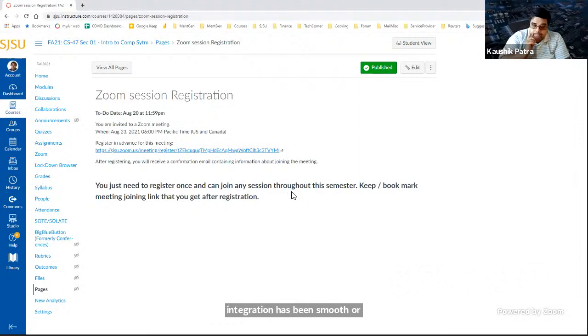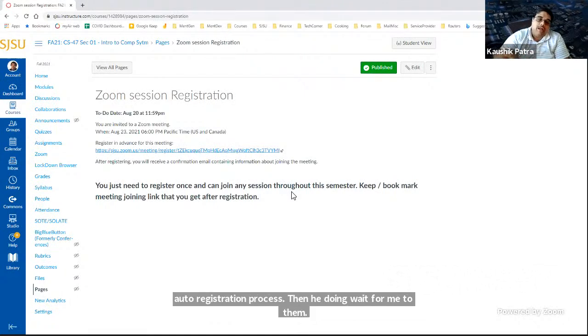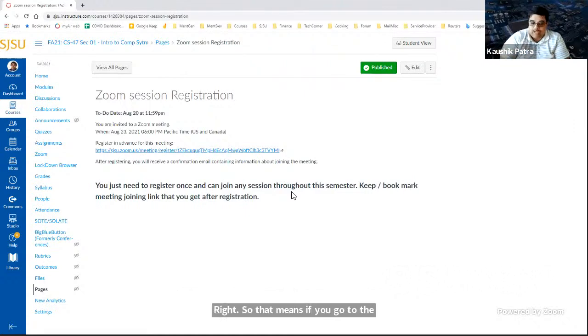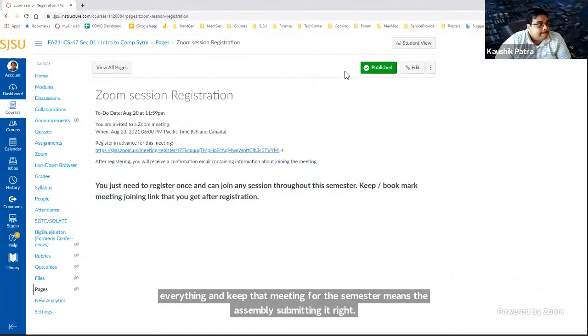In the past, after I turn off the auto registration process, it waits for me to approve. That means if you go through the Canvas page, you'll go into that waiting mode, and if I don't see it, you don't get the link. So please make sure that after your first auto registration, you get an email from the system with a link and meeting number and everything, and you keep that with you throughout the semester and use the same link, same meeting ID.